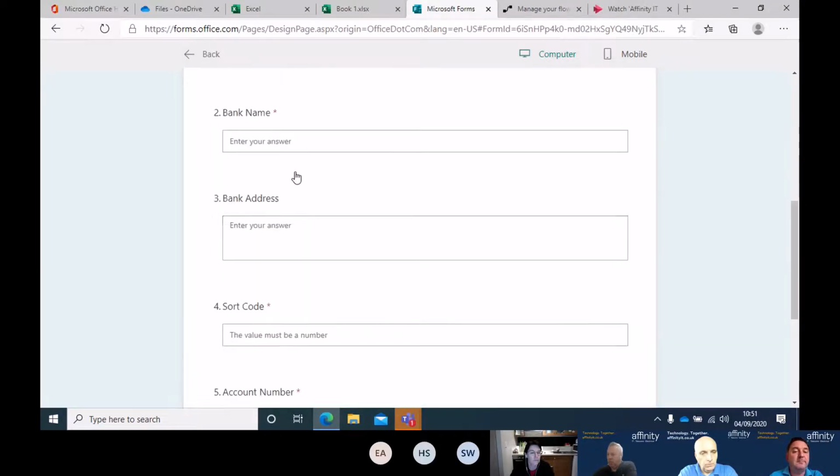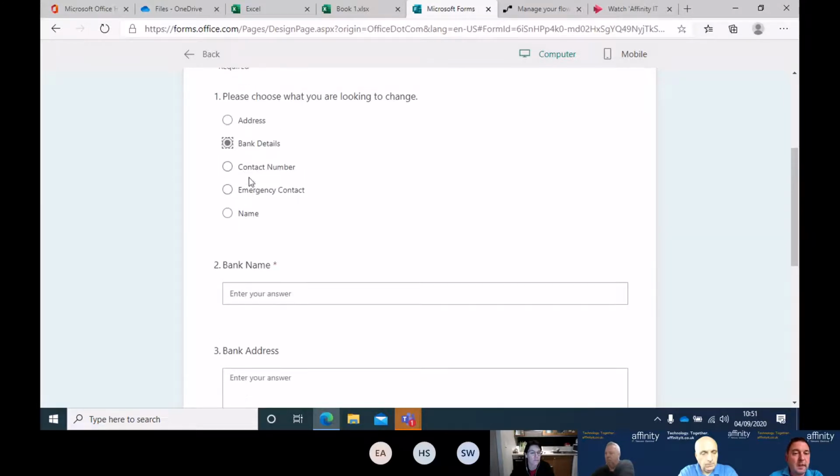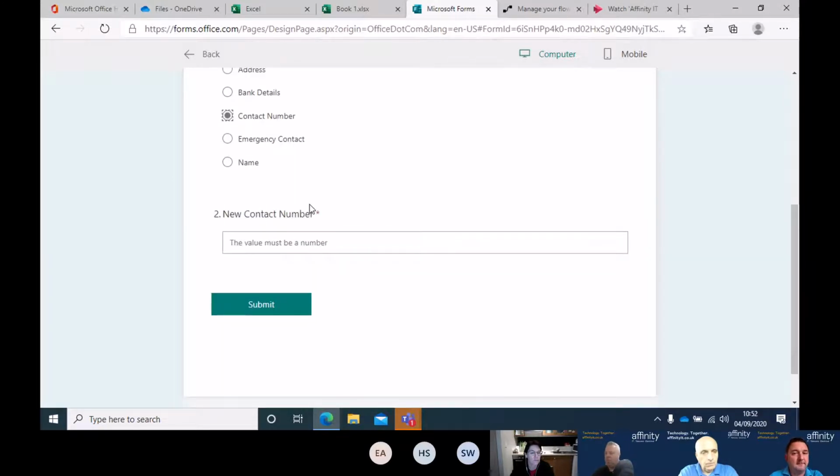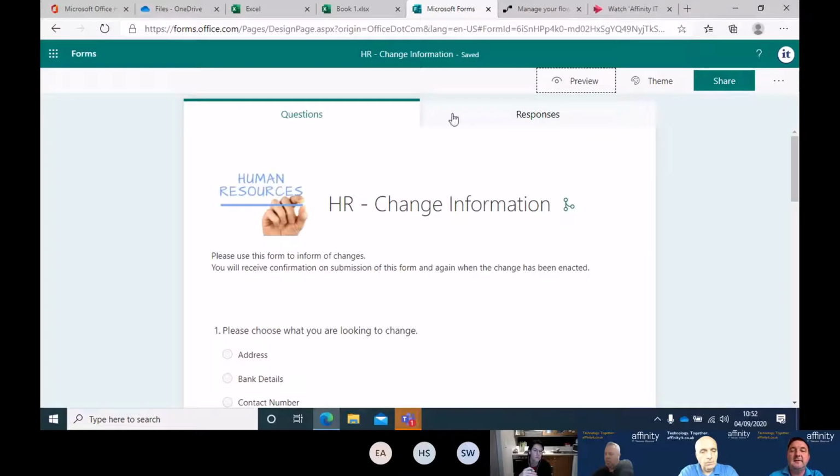If I choose to update my bank details, again, it gives me that information. If I do contact number, again. So we've got the option that is using branching. So one form can be used for multiple things. So that's possible as well.